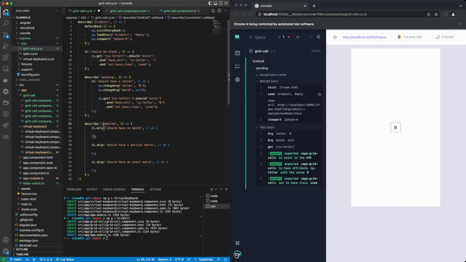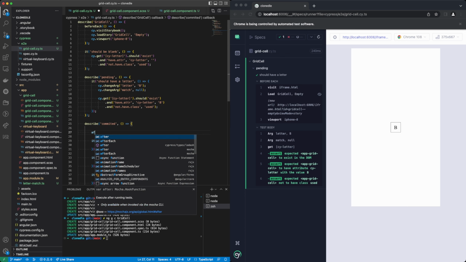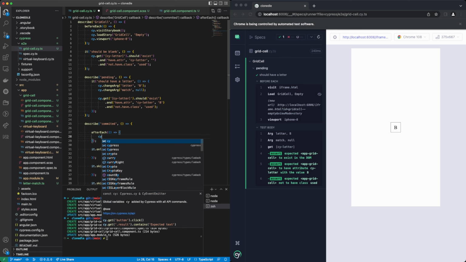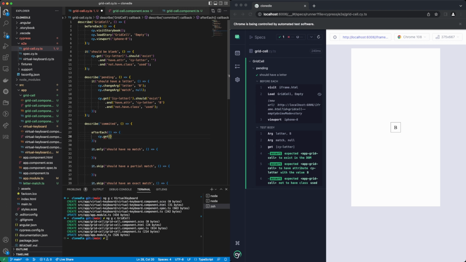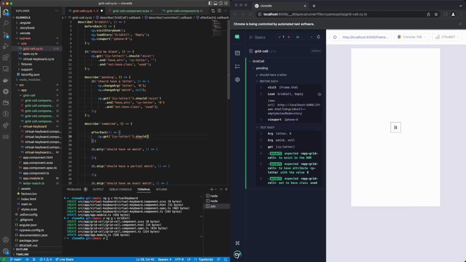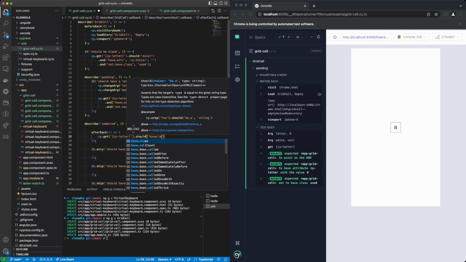So we can move on to our committed test now. To help with each particular test, given that they generally check for the same thing, we want to add an afterEach function which will check that the used class has been added onto each test case. So this is just going to save us some time for each particular test.